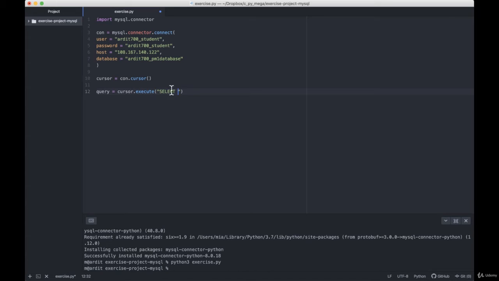Select, so this goes inside a string, asterisk, which stands for all, from dictionary. Dictionary is the name of the table, so select all from the table dictionary. Let's leave it like that. And lastly, you want to get the actual data. Let's store them in the results variable. cursor.fetchall. That's the method you want to use. And print out the results.